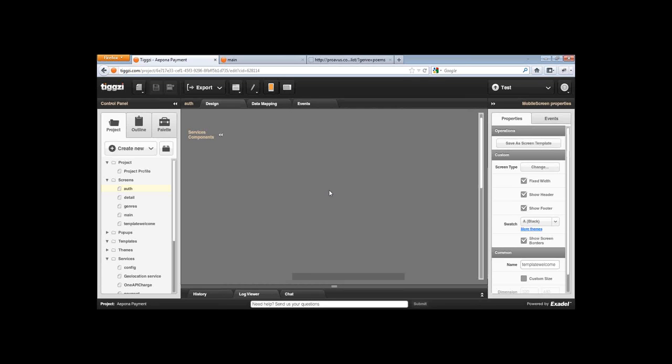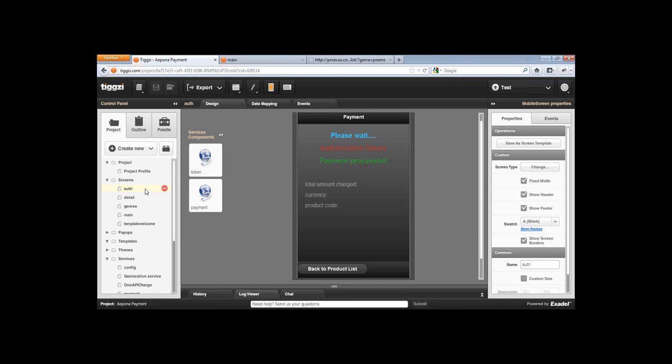That's it. That was our demo, and I hope it was a good demonstration of how easily an application with a built-in payment system can be created.